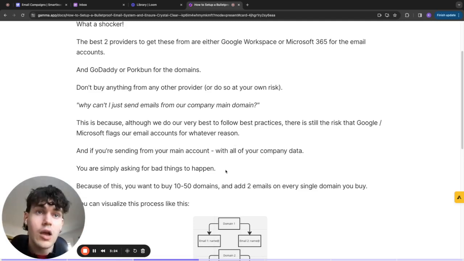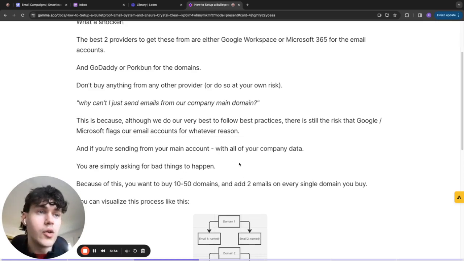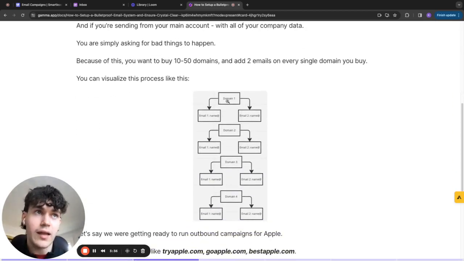It's just miserable. So because of this, you want to buy, and this is on the lower end, anywhere from 10 to 50 domains and add 2 emails on every single domain that you buy. So you can visualize the process looking like this. You have one domain, then you have one email and the other email on that domain. And you can spread this out across quite literally as many as you want, depending on your budget, depending on how much you're putting into this.